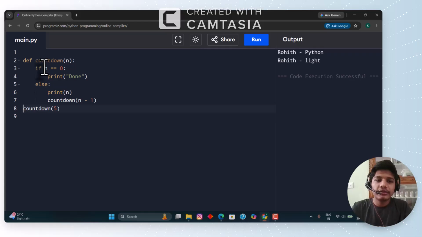So if 5 equals 0, no, the condition fails. n is not equal to 0, so it will choose the else part, because the if part failed. In the else part, print n means it will print 5. After printing 5 there is another line, the seventh line. Watch carefully: countdown n minus 1.